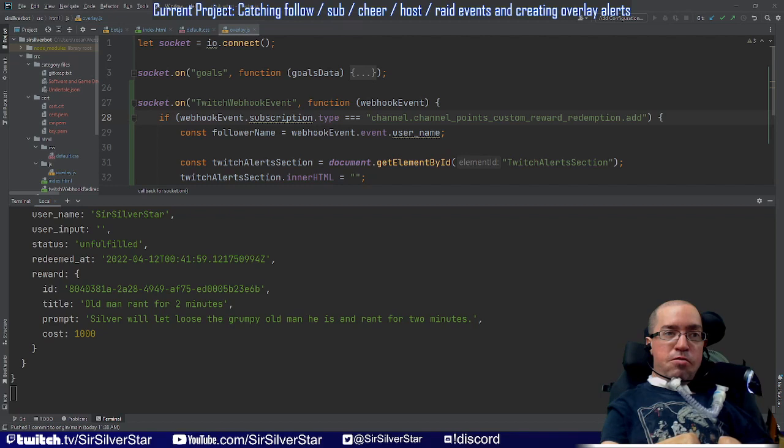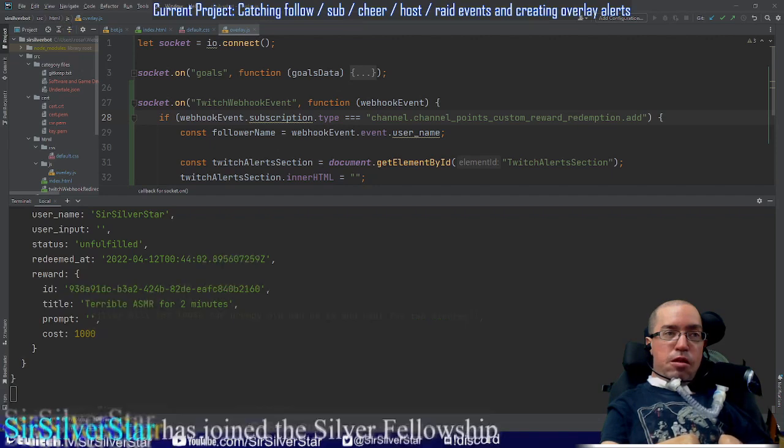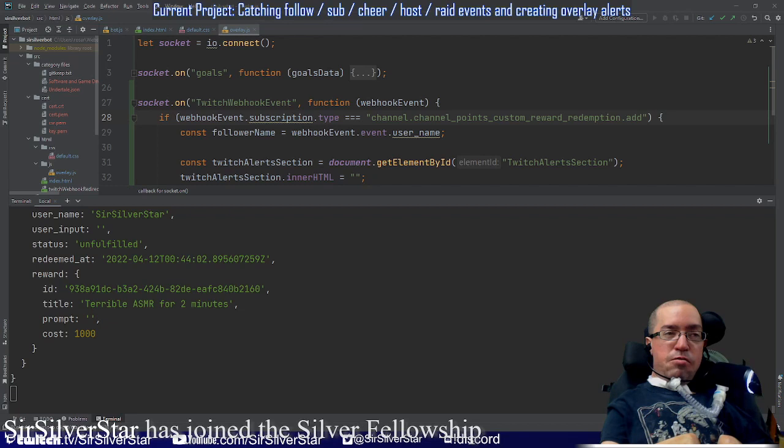So let's turn off the overlay, turn it back on again, and let's redeem a channel point reward again. Let's do Terrible ASMR this time. There we go. So we have now proven that the alerts do work. So that's cool. Also, I think that I need to work on the CSS a bit, but we have proven that the alerts work. So the remainder of this is just going to be working on the CSS itself.